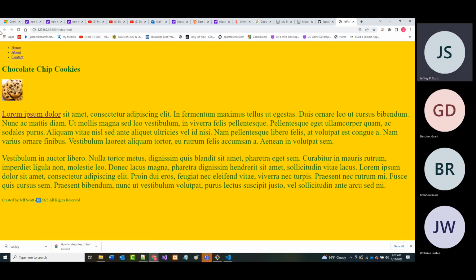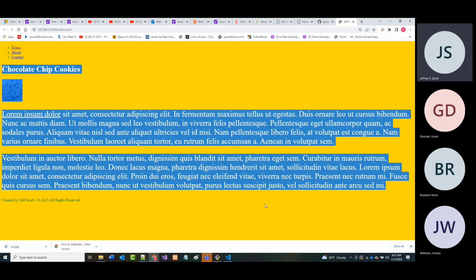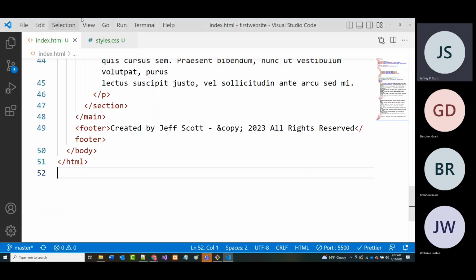All right, I think I'm back. So at the top here, header and our nav, this is one section. This whole thing from chocolate chip cookies to the bottom here, that's main, and this is a footer down here. And we can go in, just so you see it, and let's do a couple things and see what they are.